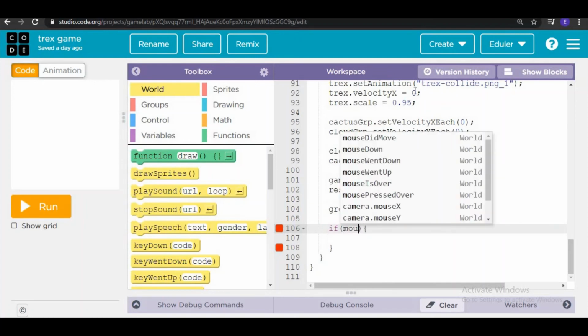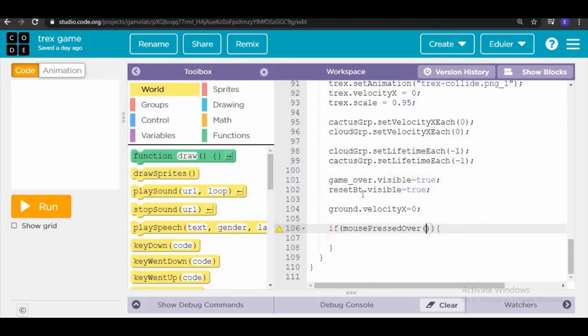So basically, if mouse pressed over reset button, and one more statement, the game state is equal to over, then what's going to happen? If you had watched my complete video, I had told you the difference between the triple equal sign and the single equal sign. If you have forgotten, no worries, I will give a quick recap. The single equal sign means that we are assigning this property to it. But the triple equal sign indicates that we are comparing if it's equal to that. Understood?